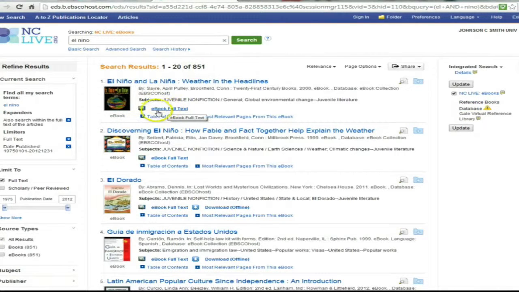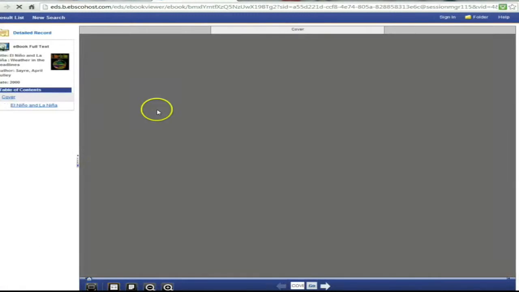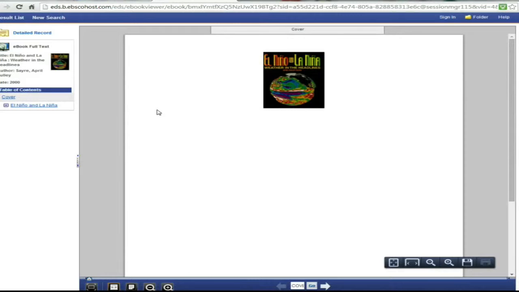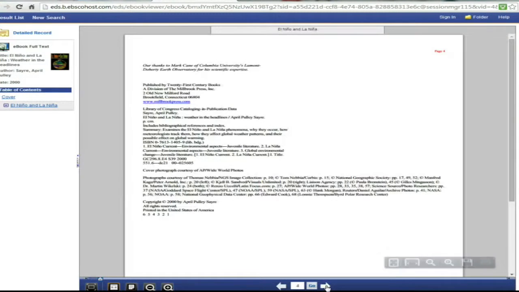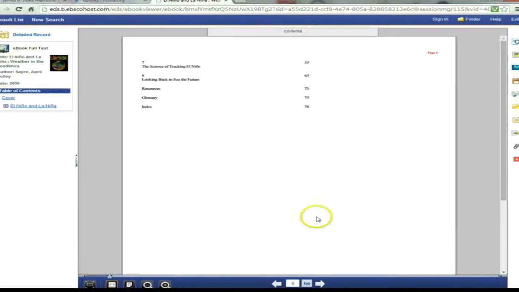So what we're going to do now is just go ahead and click on the ebook full text. And again, this electronic book is just like a book, but in electronic format. So you have the book here, and you just hit the arrow button and it opens up like a book. And then on the right hand side here, you have access to a few different tools. If you just hover over each of the icons, it'll tell you what it is.